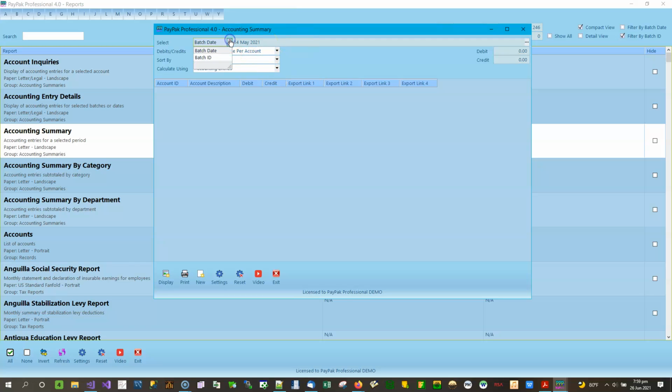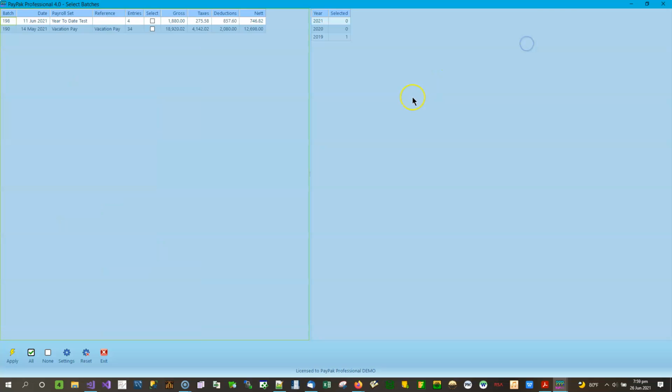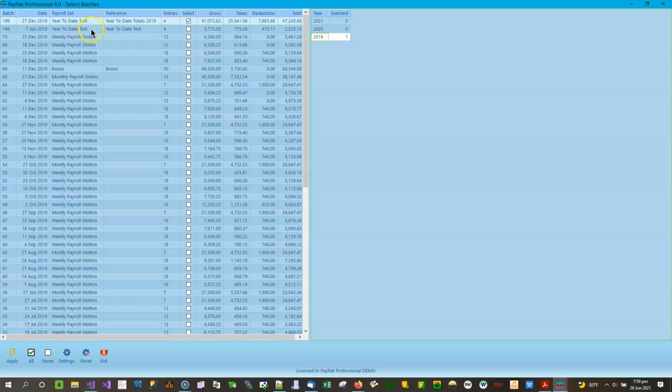Likewise, for the batch ID, it defaults to the last posted batch, which is number 199. If I click on the 3 dots, batch number 199 happens to be a batch from 2019. It's a year-to-date batch, so it was posted long after the others, and it has the latest sequence number. But if I wanted to select the account entries for, say, these 2 entries here, I could choose 199 and 196 together.